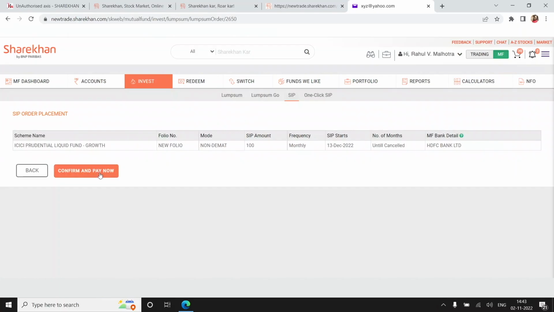Proceeding further, once you click on Confirm Order, the order will be processed and the amount will be debited a day prior in case of BSE mandate and 2 days prior in case of Sharekhan mandate.